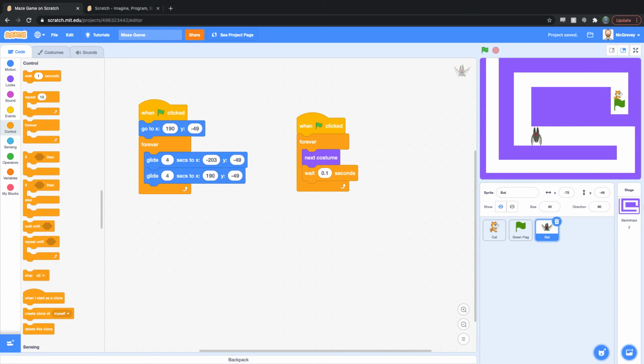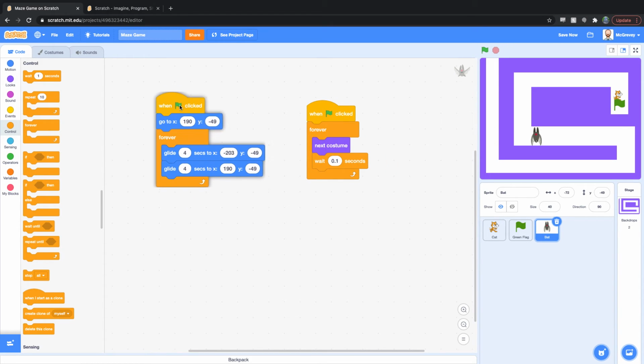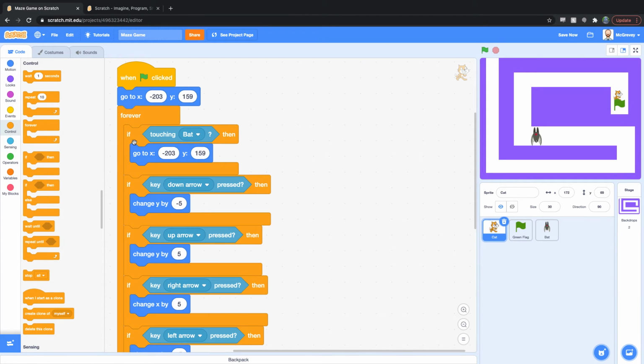And that's an easy way of adding other obstacles into your game. All I've basically done is put a sprite with a bit of movement. The animation isn't necessary, but it's nice. So a bit of movement, and then we've just said to the cat, if touching the bat, go back to the start. And you could do that with anything.